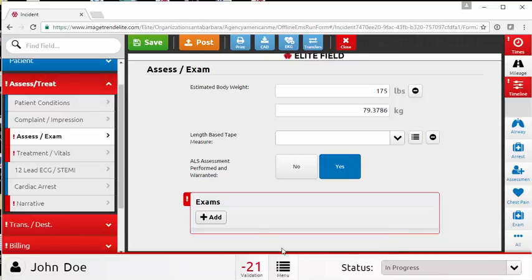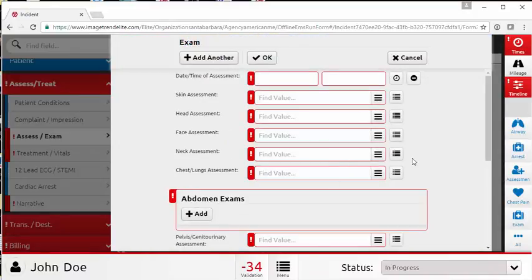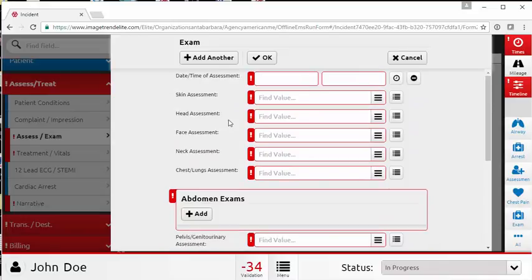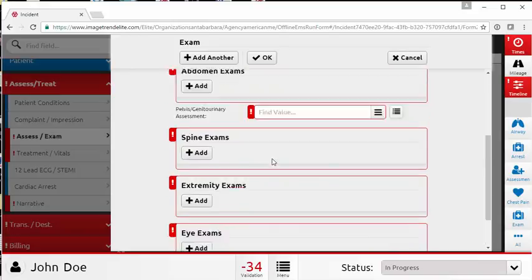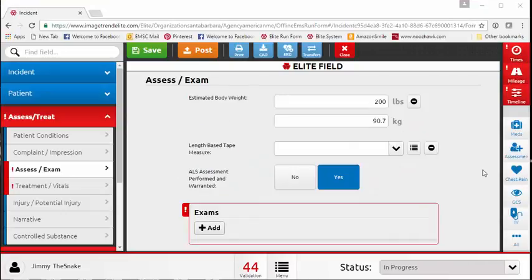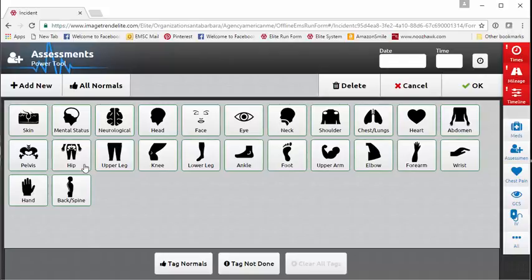Now on the exams, there's 2 ways you can do the exam. One is easy and one is extremely complicated. So when we open this up, if you'll scroll down, all these are red. So skin assessment, head assessment, face assessment, and a lot of these are kind of ridiculous for any kind of call. Obviously, we probably don't want to do a face assessment or wouldn't do one on a cardiac arrest. So my suggestion is, rather than using this, although you certainly can if you got a couple hours to spare, use the assessment power tool here.